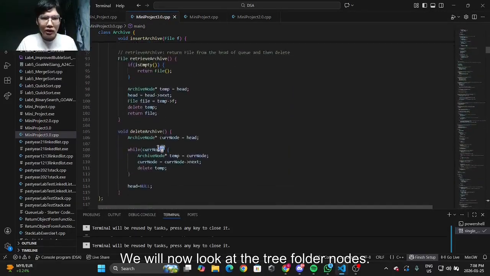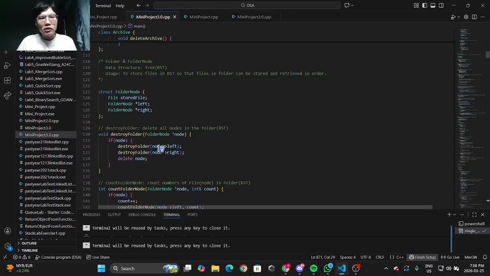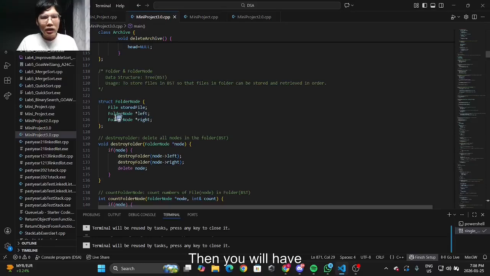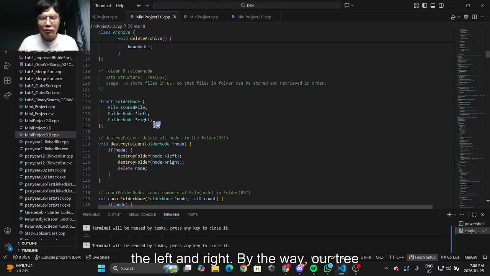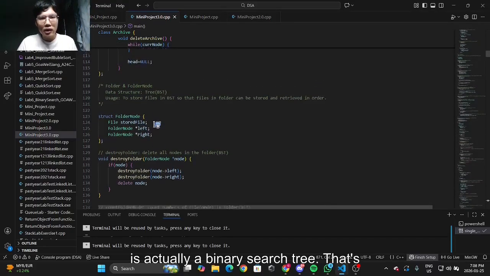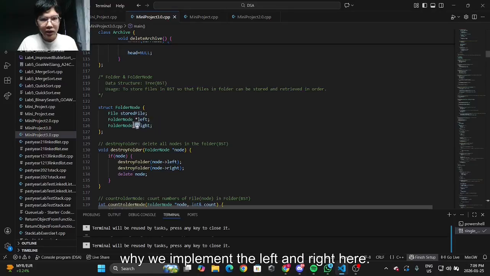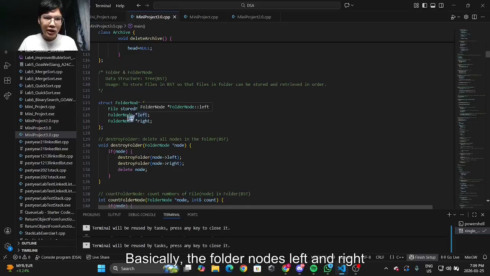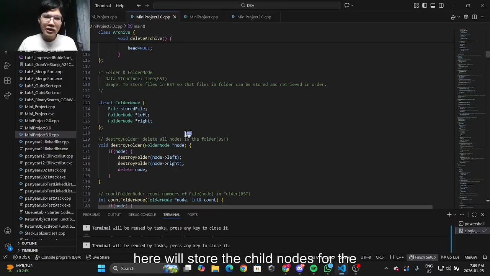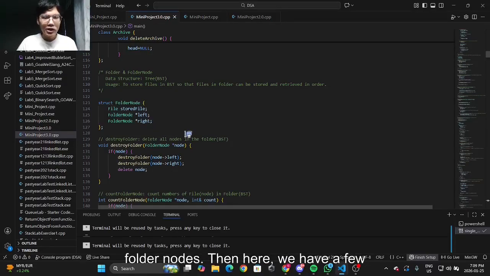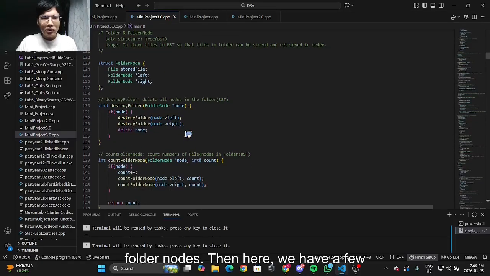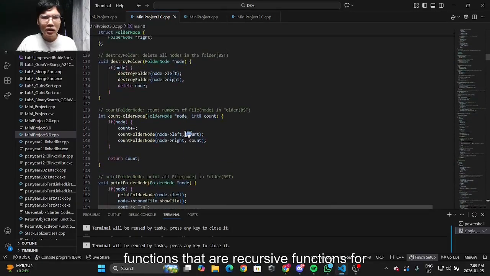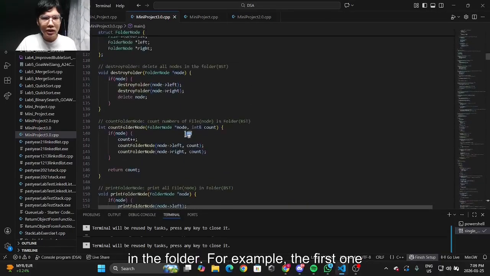And we will now look at the folder nodes. For the folder nodes, we will store the file as I said earlier, and then you have the left and right. By the way, our tree is actually a binary search tree, so that's why we implement the left and right here. The folder nodes' left and right will store the folder nodes. And then here we have a few functions that are recursive, for the implementation of some of the methods in the folder.